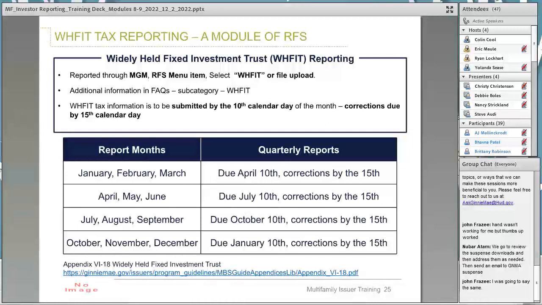Do know that for WIFIT, Ginnie Mae is prohibited from advising the public on specific tax matters. And so if you have specific questions on taxes, you should consult your own tax advisor regarding the specific tax treatment and tax category for any mortgage-backed security. So this is just a reporting vehicle.